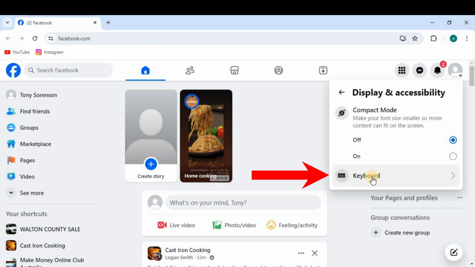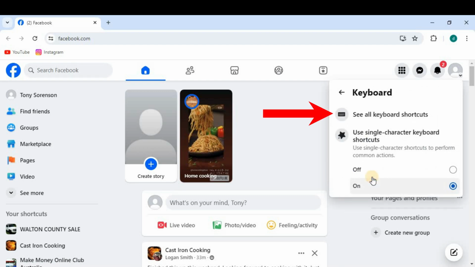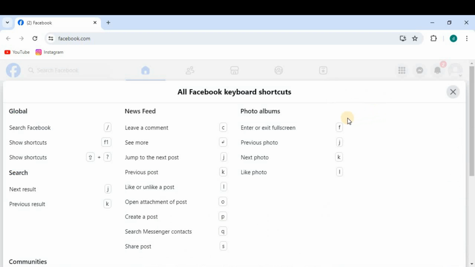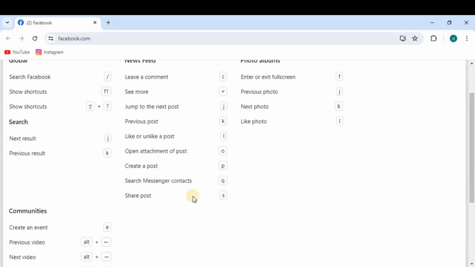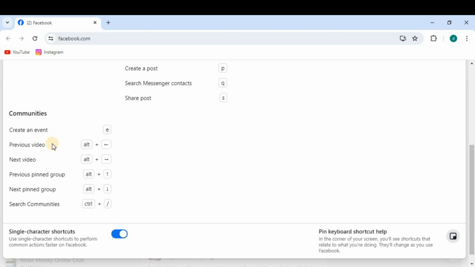Press Keyboard. Then, see all keyboard shortcuts. Here is the list of all keyboard shortcuts you can use while using Facebook on laptop PC. Scroll down. Here is more shortcuts you can use.